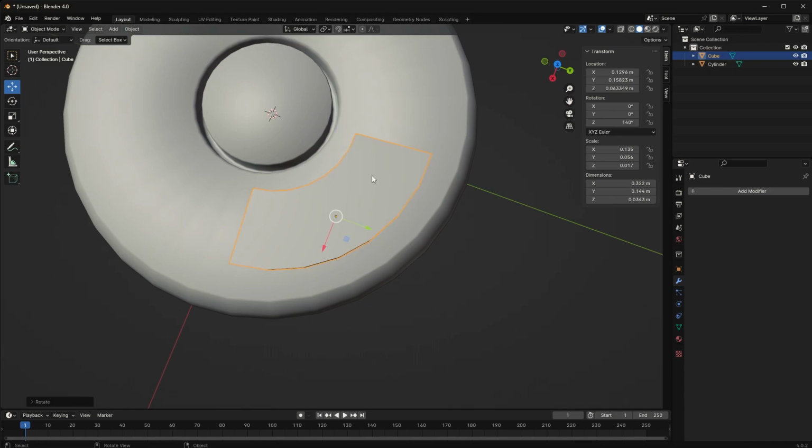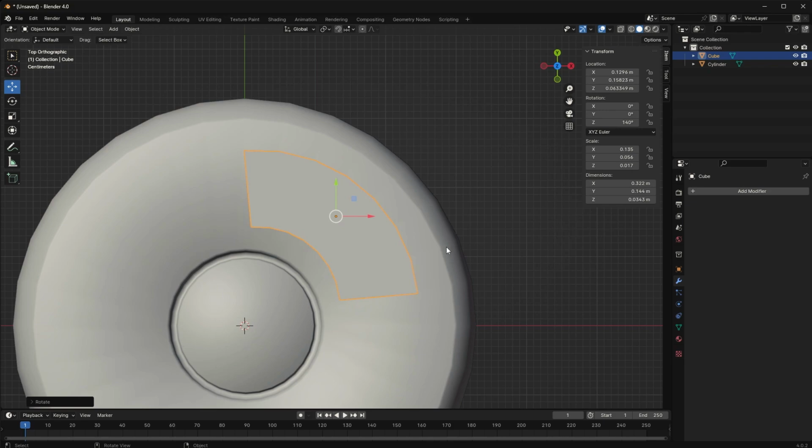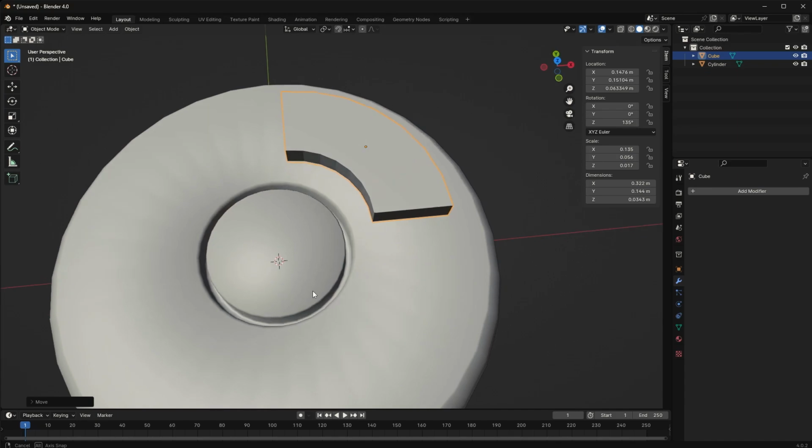140. Is that right? Let's have a look in the top view. 140 looks really close, but it's not quite right. 135. All right, so I'm going to just move this with the G tool like that. And I'm going to say that looks good to me.